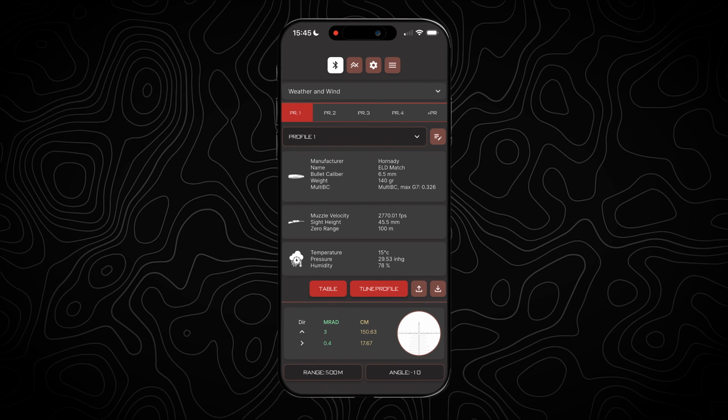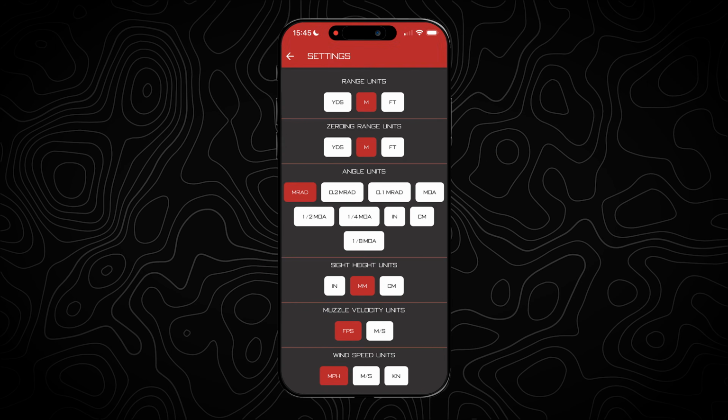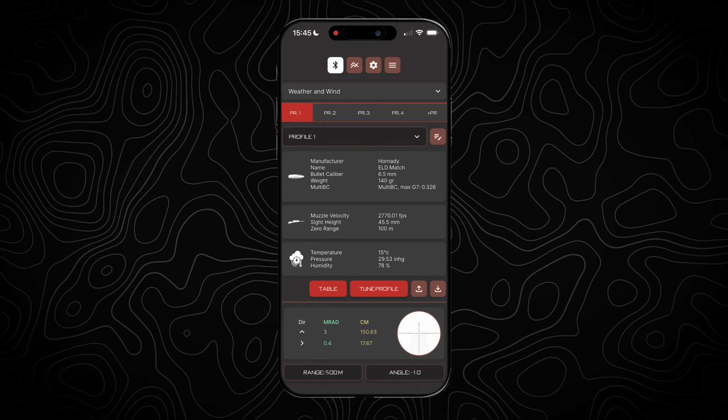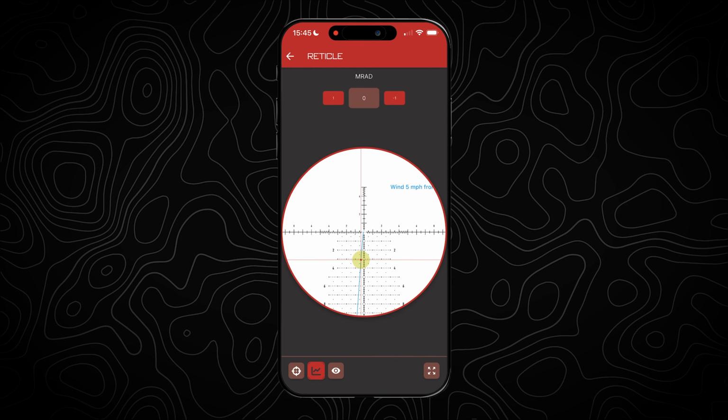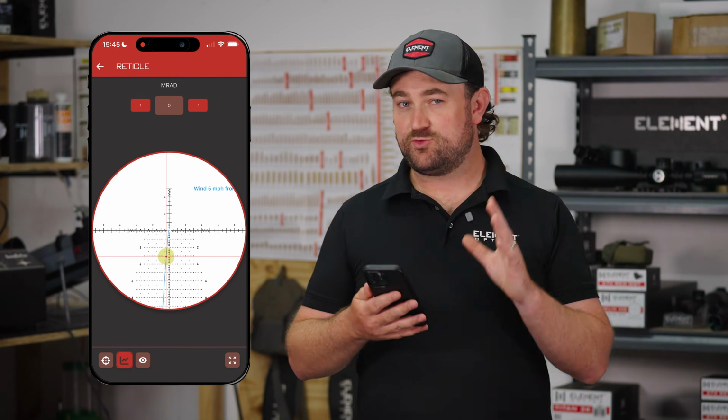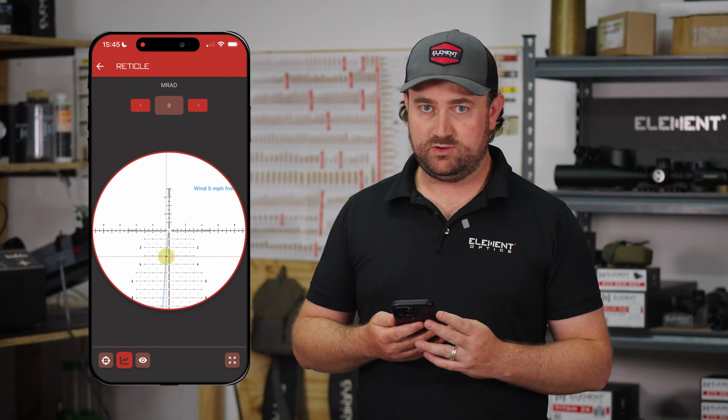Once you've entered all this data, your firing solution will be displayed at the bottom in the units that you selected earlier in the settings menu, and it will also be shown on the reticle screen where you can get a really good visual representation, but we'll run through the reticle screen in the next video.